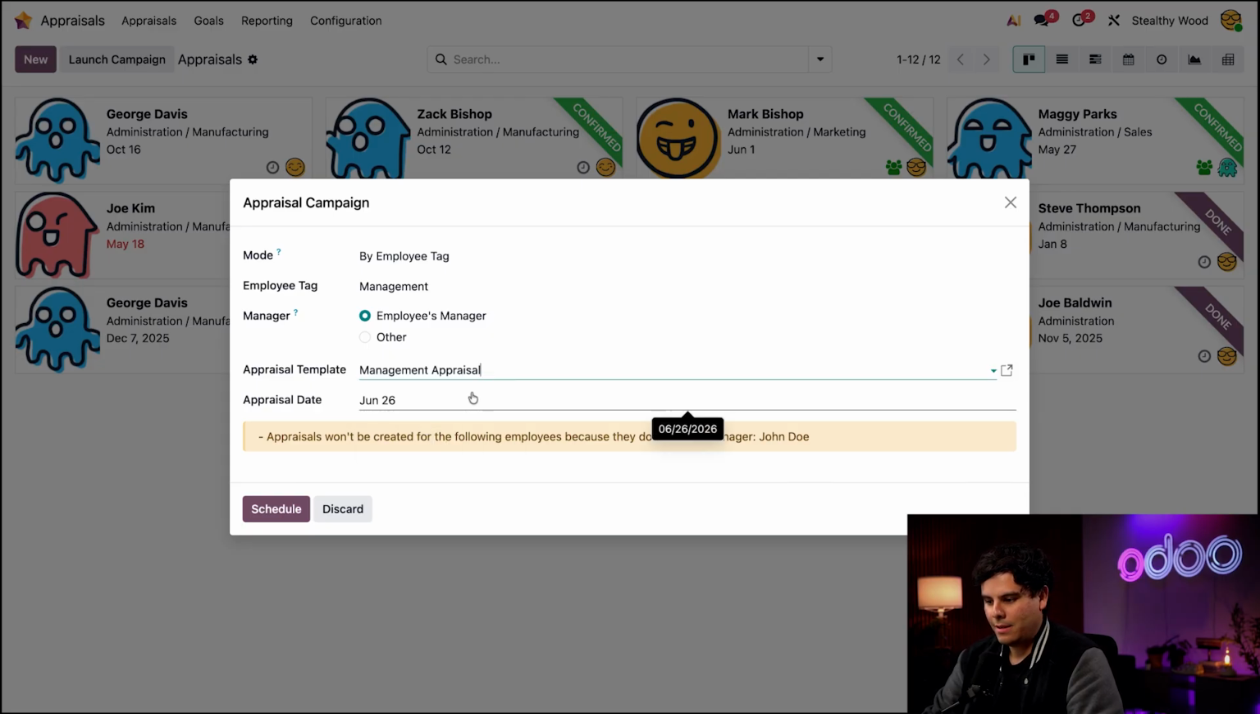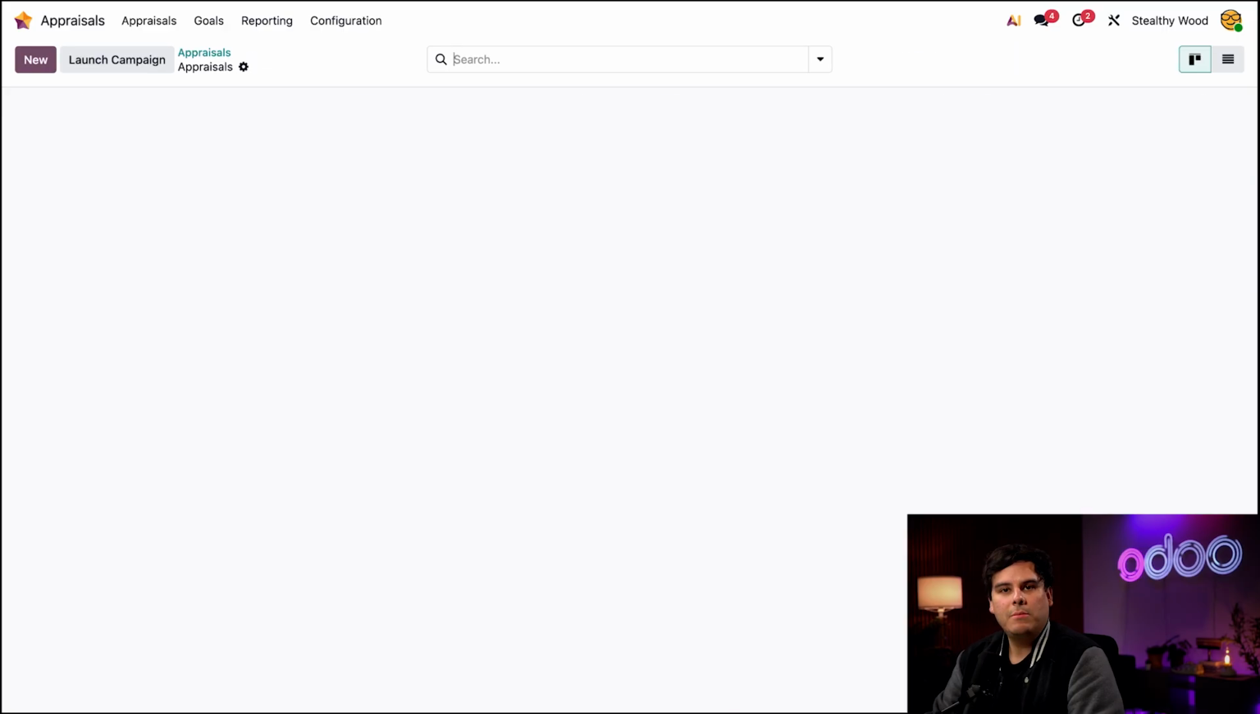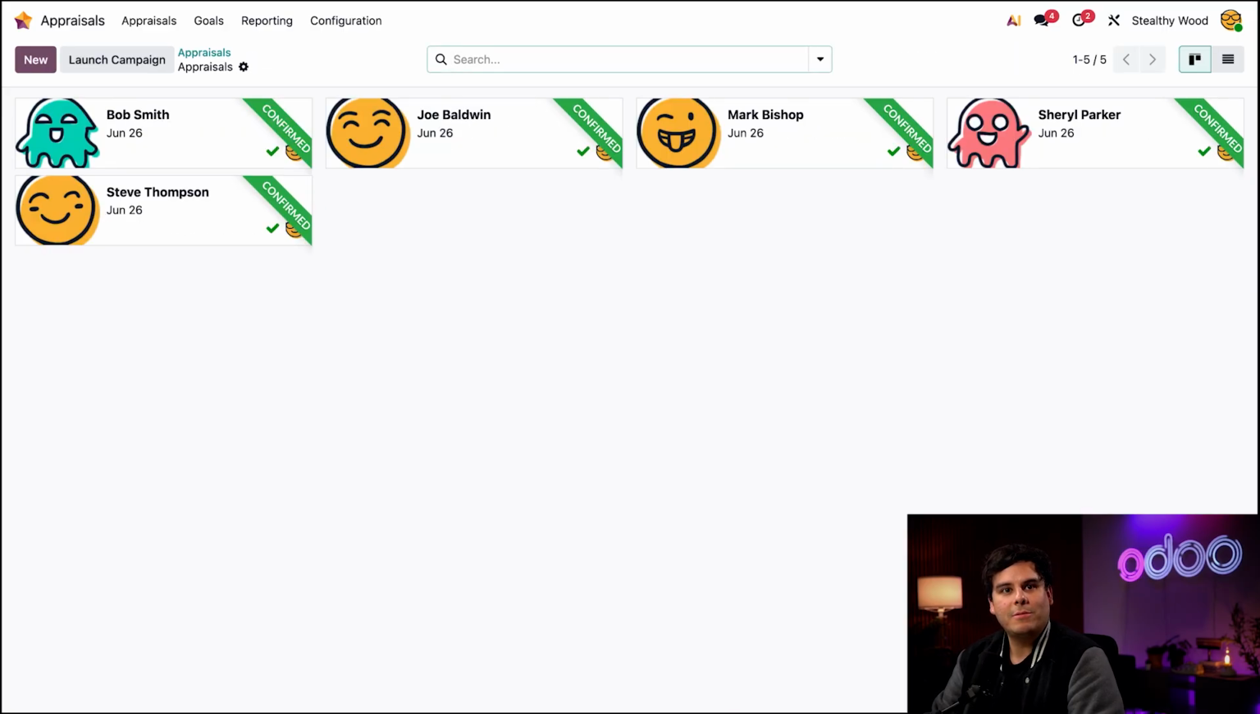Boom. All right, now let's make sure we're set with the very last thing. The appraisal date is automatically set 30 days from today, which is fine, so I'm not going to change that. There's this warning down here, and in this case, I can ignore it since it tells me I won't receive a request, which makes sense. I am the big boss in this case, and I don't have a manager. I'm going to click Schedule right there. And now I am taken to a dashboard with the employees this was sent to.